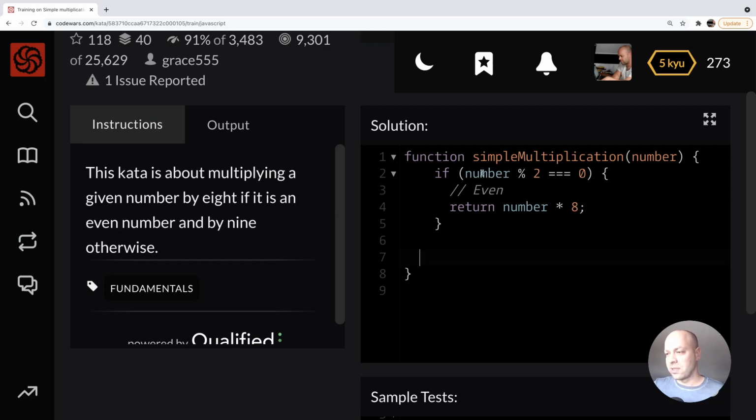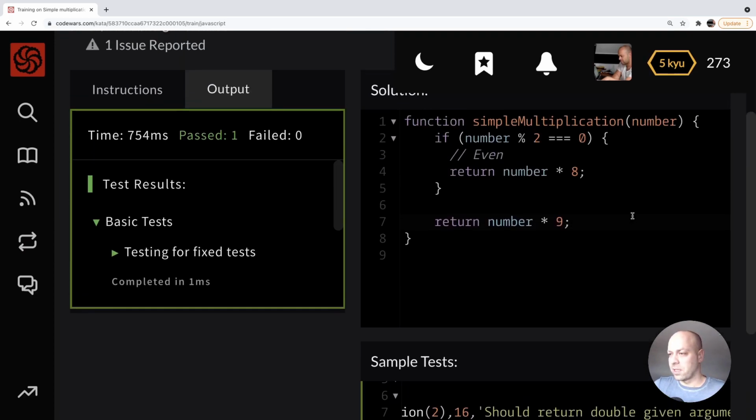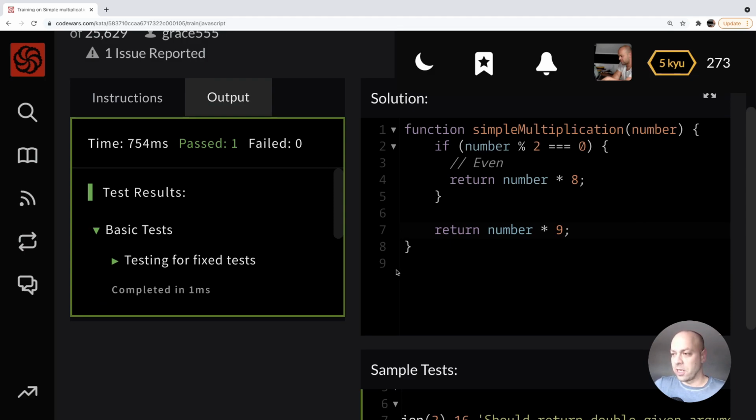So that should handle any test cases that have got the even numbers, and if we've got this far, then we know that this if statement has failed, so we know that the number must be odd. So we can just do a simple return statement here and return the number multiplied by 9, I believe it is. So let's just run the test cases and make sure that they're passing for the code that we've written, and everything seems to be okay there.